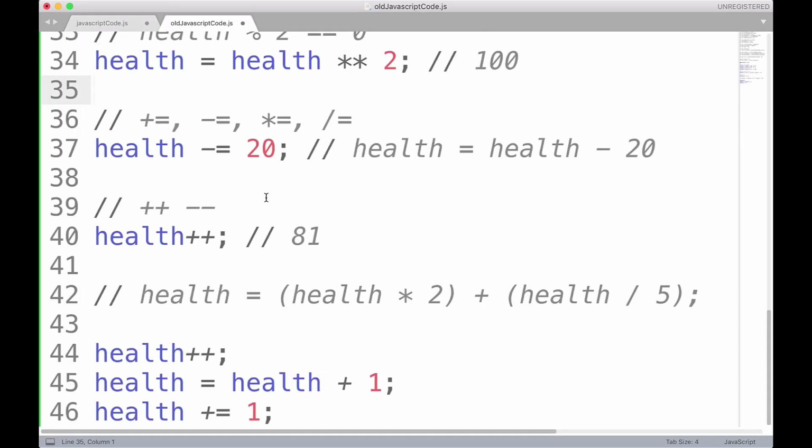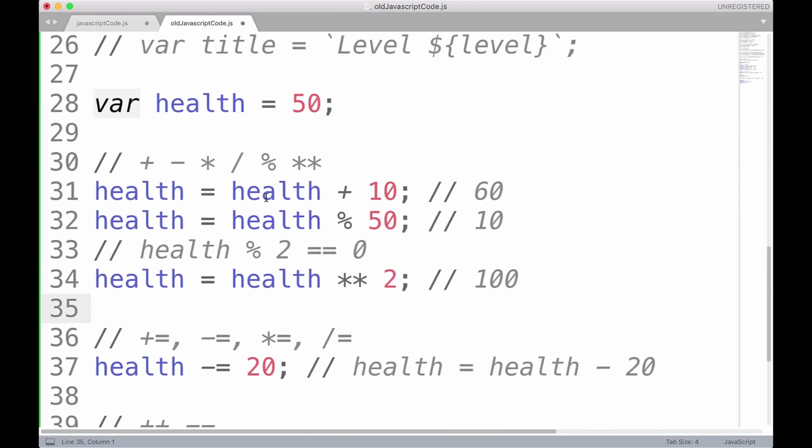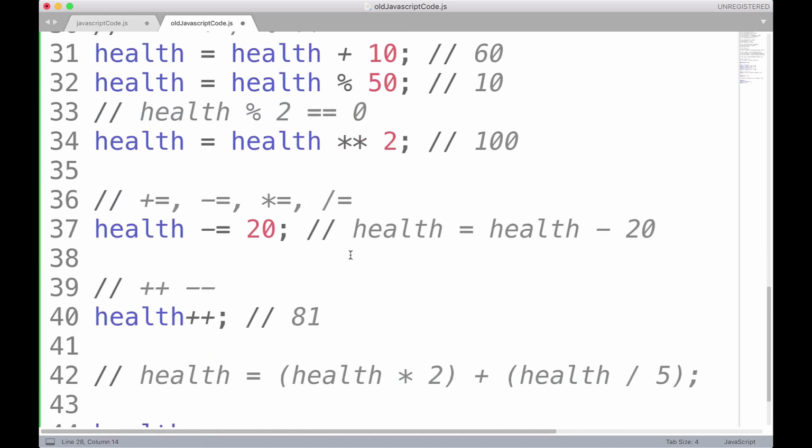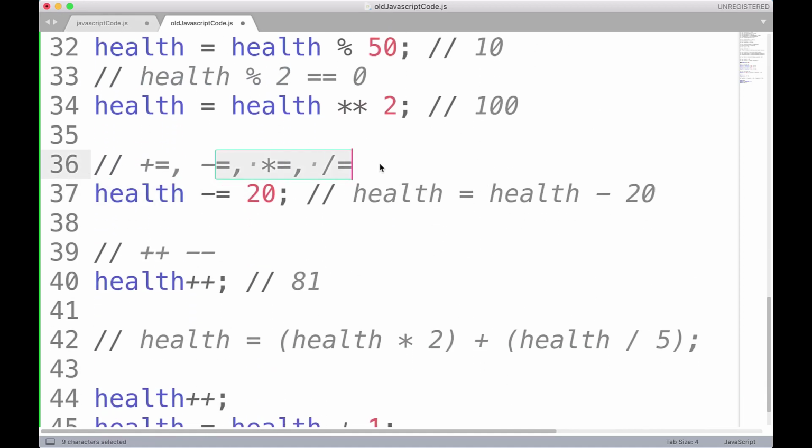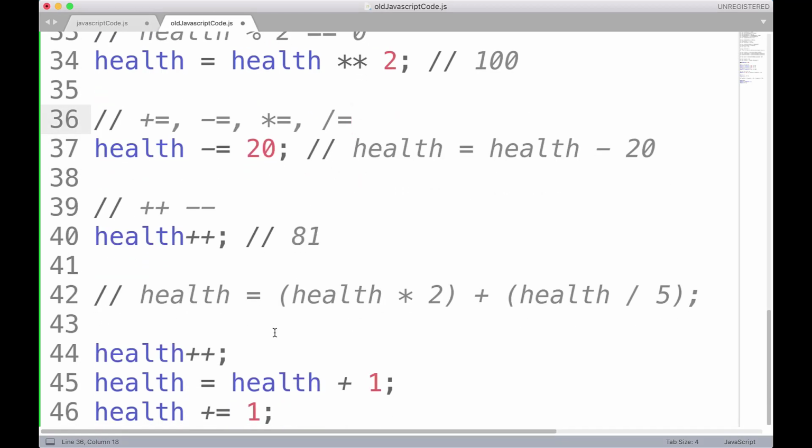And this is where we left off last time. So we talked about the assignment, the arithmetic, and the combo operators. At the end of the last section, I left you with the challenge of coming up with 3 ways to increase health by 1. This is kind of what I was thinking. We can use the plus plus operator, we can use health equals health plus 1, and then the plus equals. No doubt, I'm sure you came up with some very creative ways to do this, but as long as you have some of these, then we're good to go.